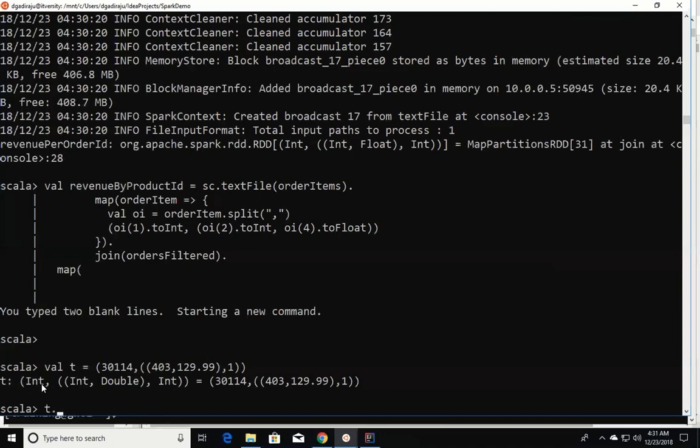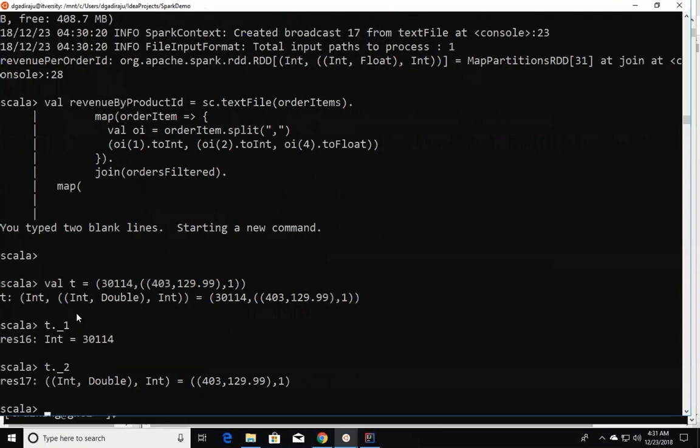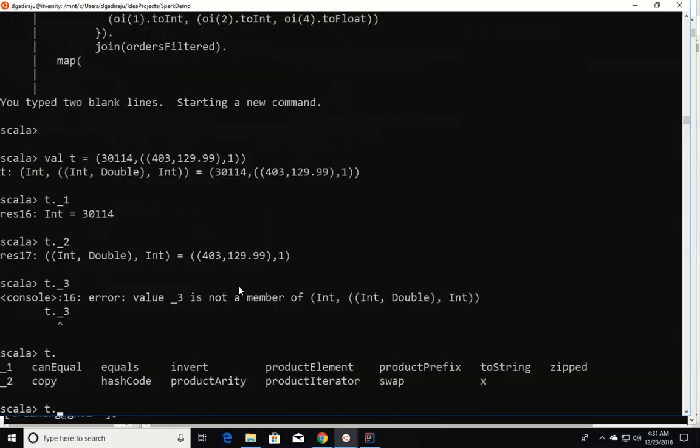I can say t dot underscore 1 to get the first element. If I say t dot underscore 2, as this tuple only has 2 elements, it will give the second element. Order ID is t dot underscore 1, and when we say t dot underscore 2, it will return this entire thing. There are only 2 elements in the tuple. If I say t dot underscore 3, it will fail. Also, when we say t dot and hit tab, it will only show underscore 1 and underscore 2 because it has only 2 elements. Now, if I want to read this part, it is part of t dot underscore 2.